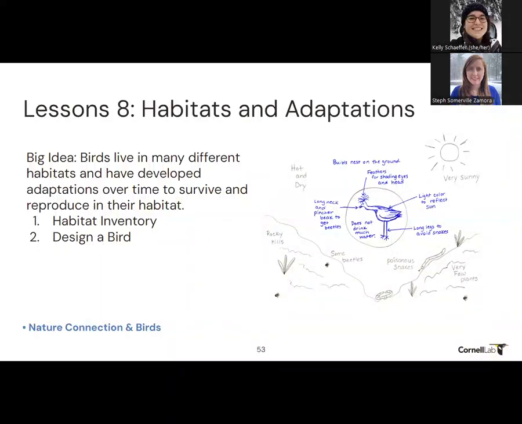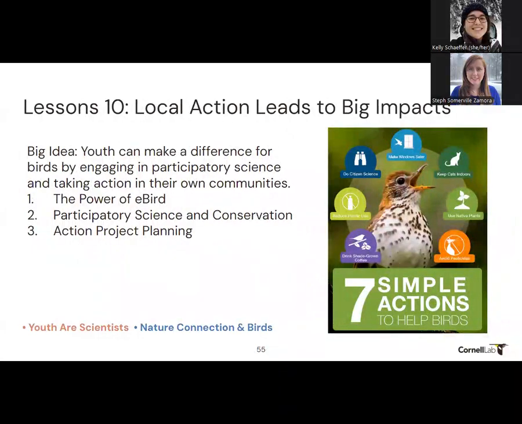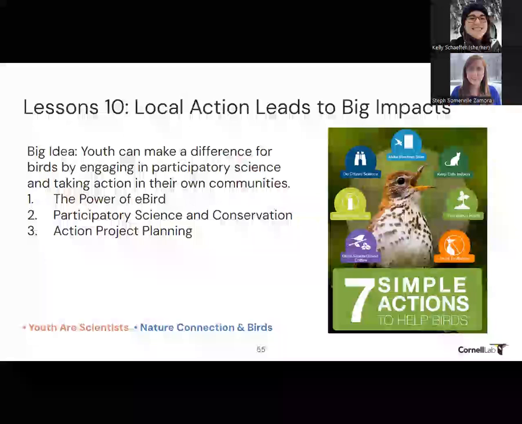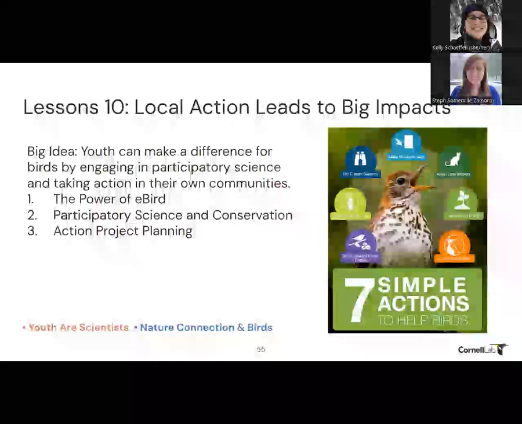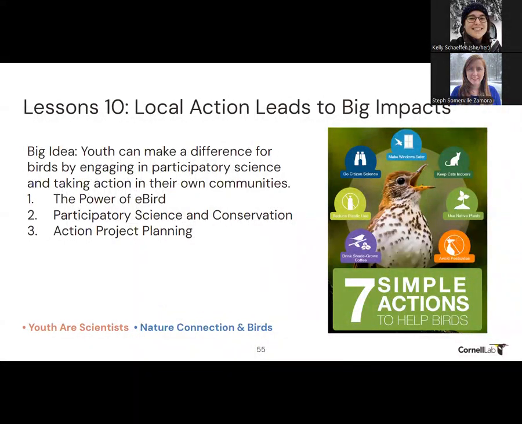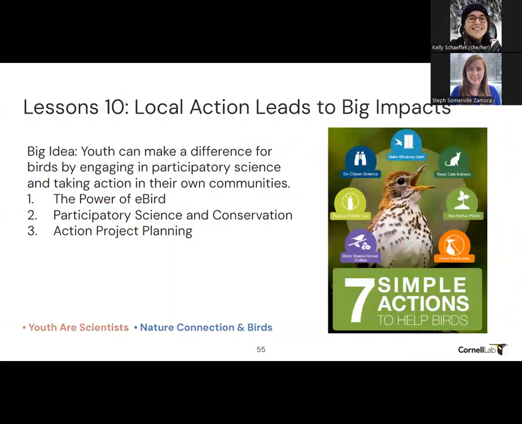And then we get into habitats and adaptations and build on that towards a local action project that youth can do. So if you are interested in teaching bird ID and nature connection and you want to lead to a project that your students will help design and implement, this lesson guide will really help you do that. So I encourage you to check it out. It does a really great job of helping youth see that they can do things that help support their local birds.